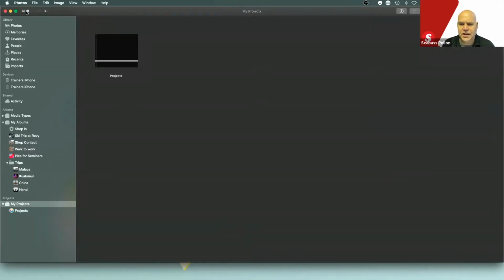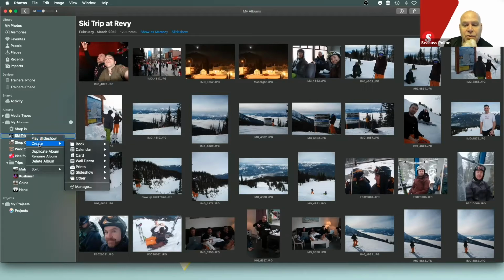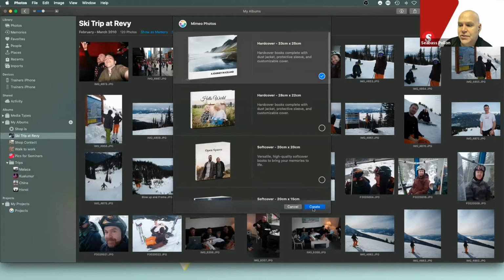Let's start that again. What we're going to do here is I'm going to choose this Ski Trip to Revi album. These are all the photos that I've already put into an album. And if I right click on this, I should be presented with a create section here. And by doing so, from this album and this collection of photos, I should be able to just tell Mimo Photos to use these photos in this album. And let's see if that will allow us to do that again.